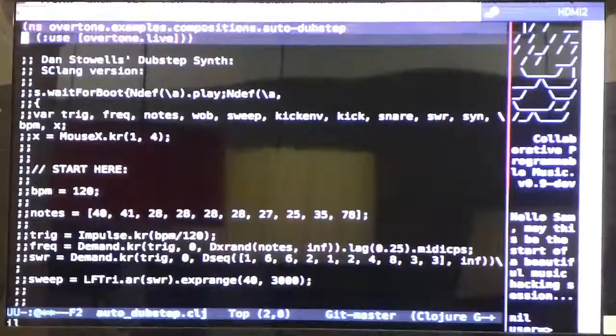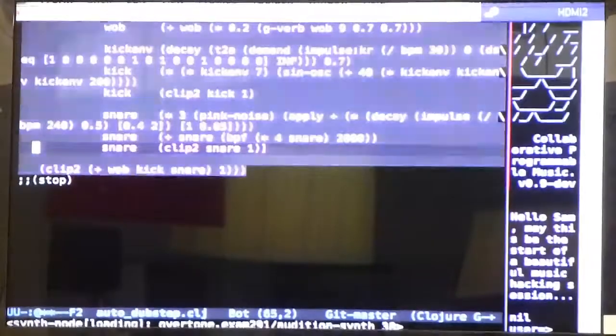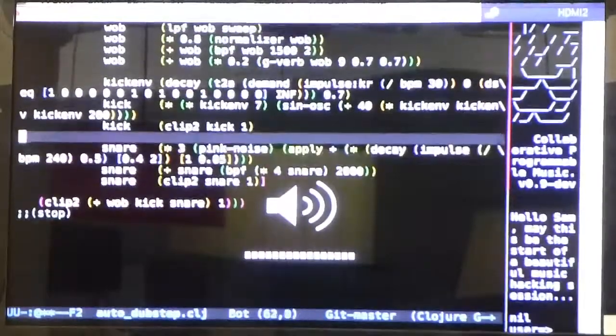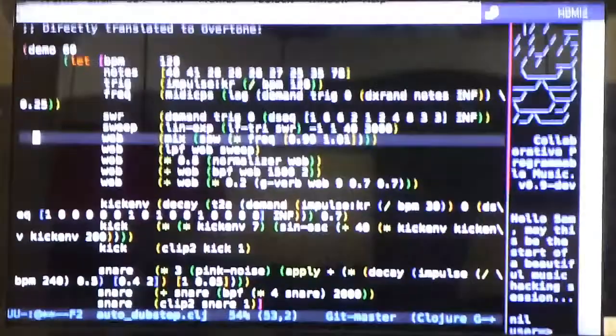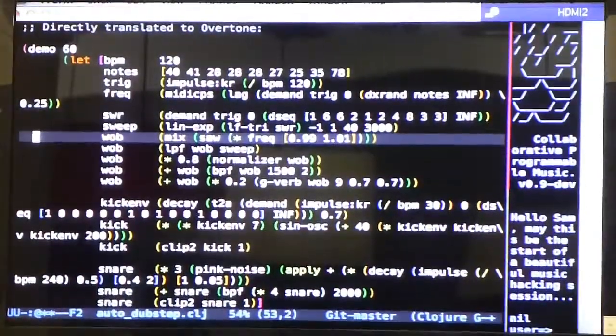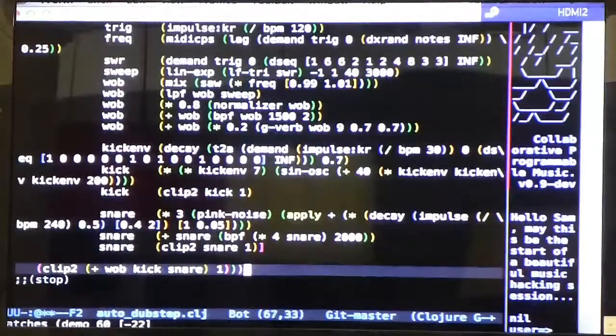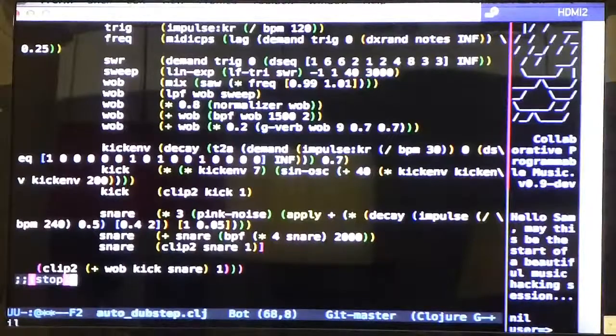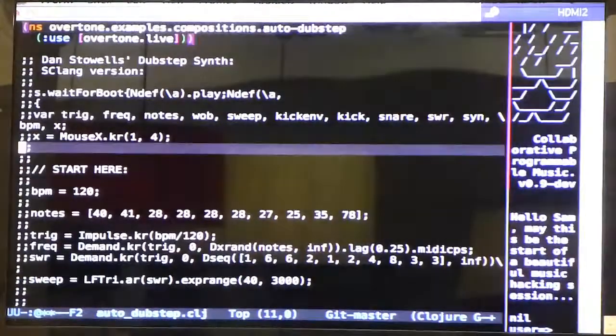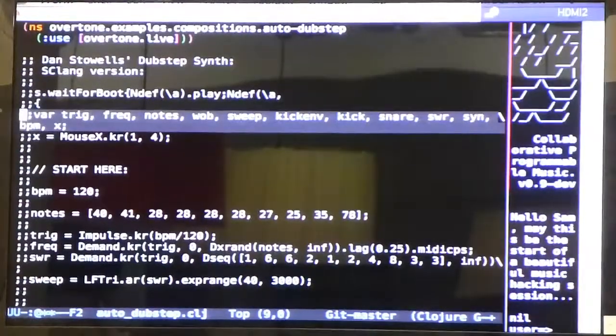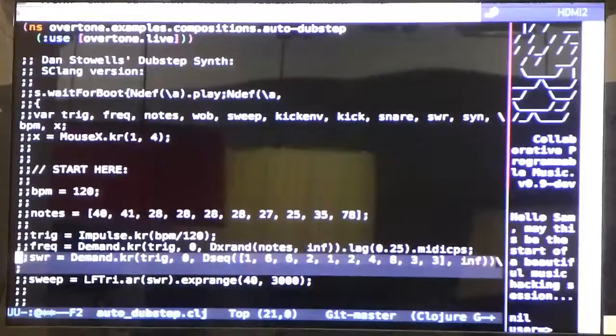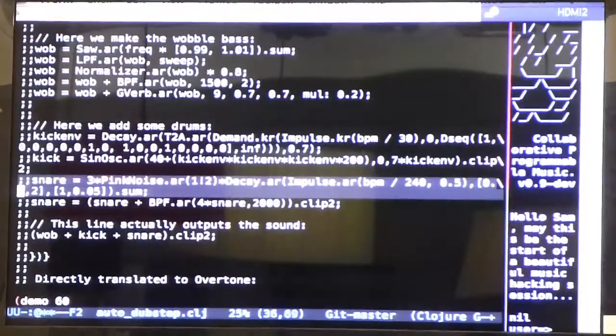This is the kind of thing. So here actually is quite an annoying sound, but it's a bit better than the sine oscillator. But what you're seeing here is actually a synthesizer designed by a guy called Dan Stoll in the SuperCollider language, which is the original language, which I've translated to Clojure in the Overtone version.